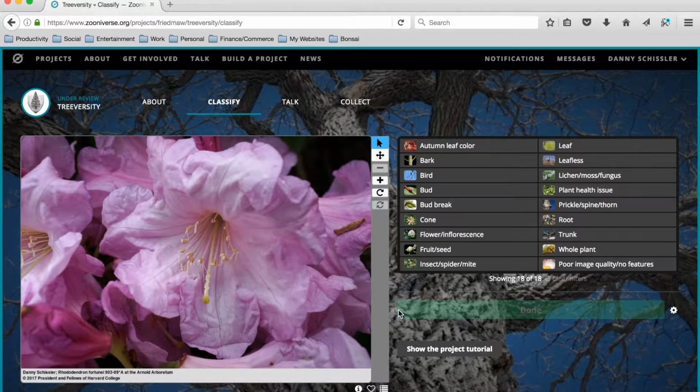Now this is the interface that volunteers are going to be using to classify images and identify features. On my left hand side I have a photo that is drawn from the Arboretum's plant image database. And these are the images that we're going to add unique metadata to by having volunteers identify 18 different features in these images. So our images already have some metadata associated with them.